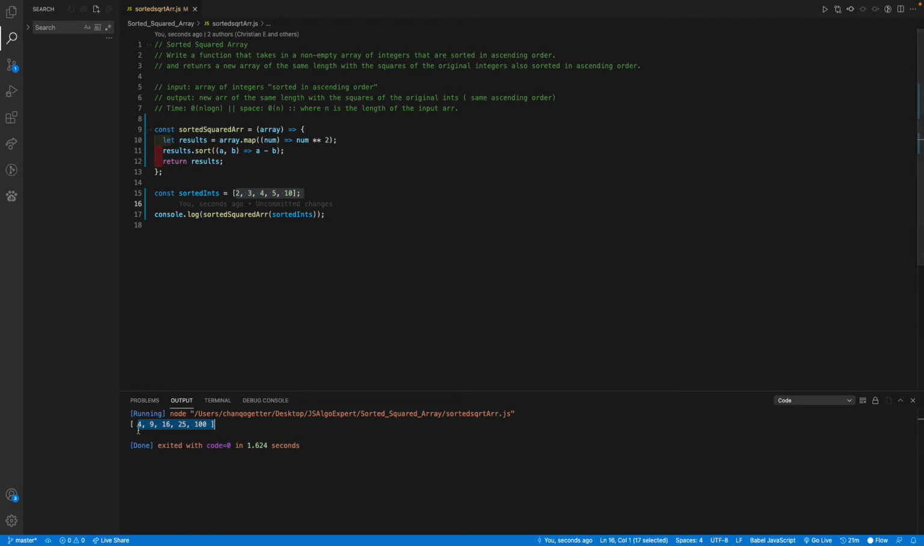So 2 is 4, 3 is 9, 4 is 16, because 4 times 4 is 16, 5 times 5 is 25, 10 times 10 is 100. There you have it, folks. And so I just want to explain how map works. And sort is very similar to map.